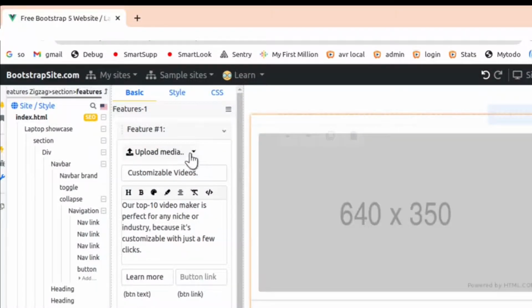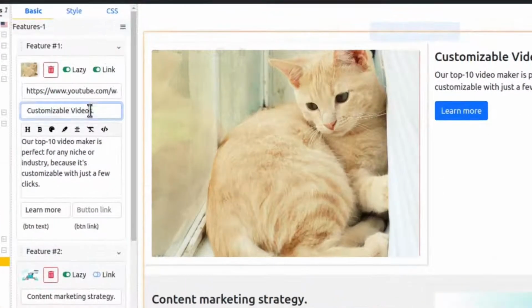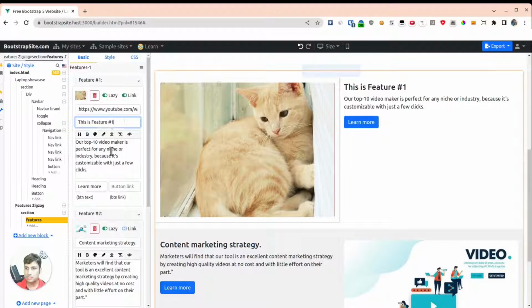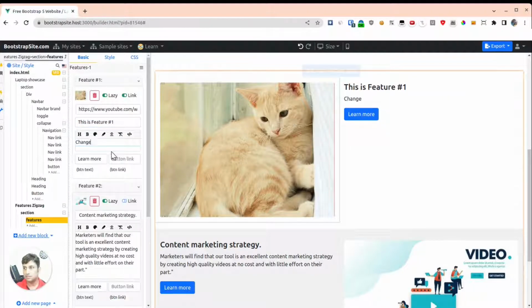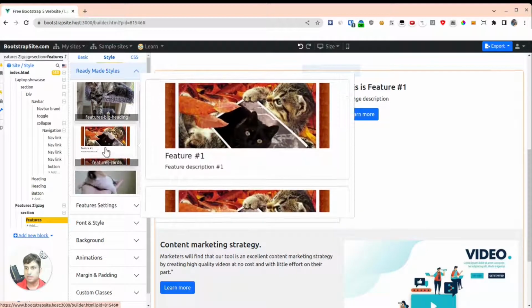that. I can just go here, and I can either upload my image, or I can just paste a link to a different image. Okay, and if I want to change the text, then I can just say this is feature number 1. Okay, and I can change the description, and I can even change the button, and everything is customizable. So if I want, instead of these zigzag features, I want them in a different sort.